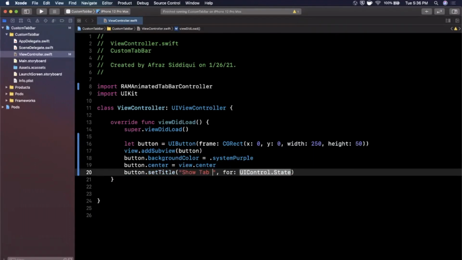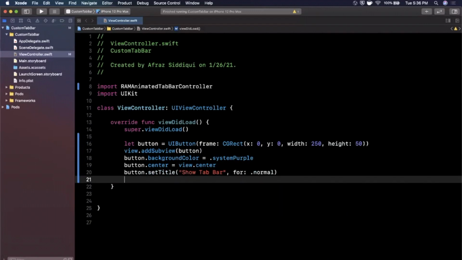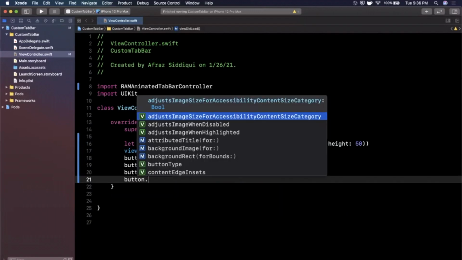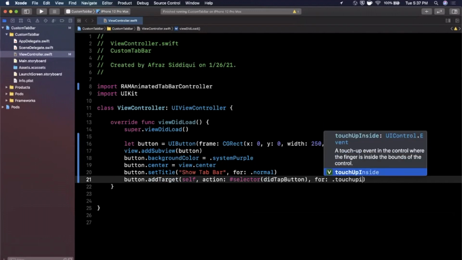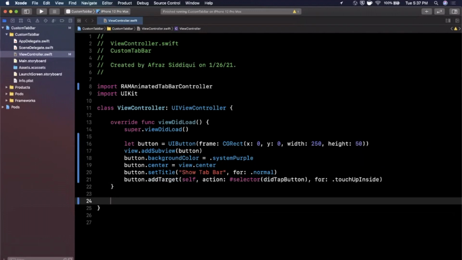Show tab bar for the normal states. And of course, we want something to happen when we tap on the button. So we're going to add a target with a selector of did tap button, just like that. And the event is touch up inside. So cool. So let's go create that function and let's get into the good stuff with our custom tab bar.